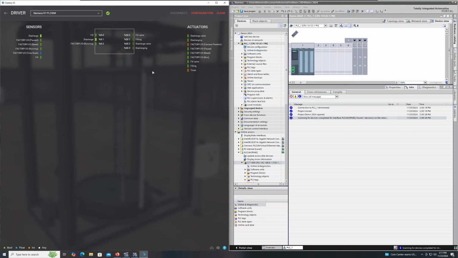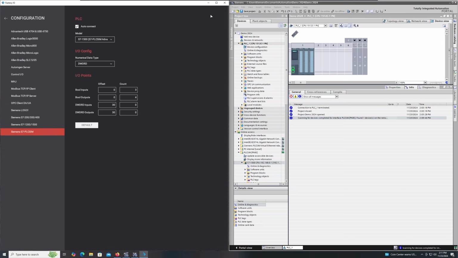And if PLCSIM Advanced is running, FactoryIO does a very good job of automatically detecting that, but it doesn't always work every single time. So if you run into an issue, come over here to the configuration area.